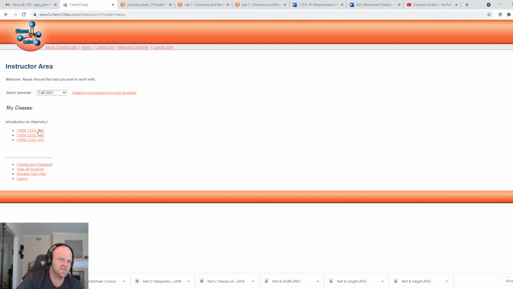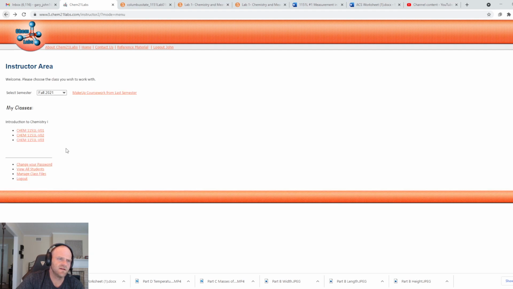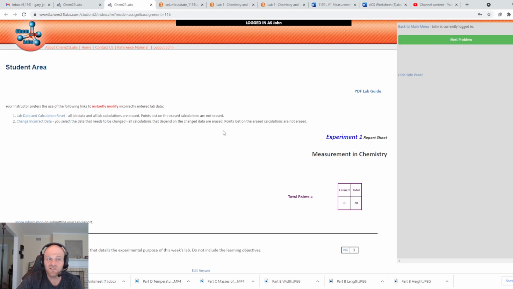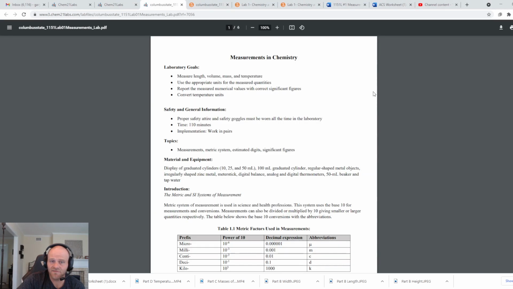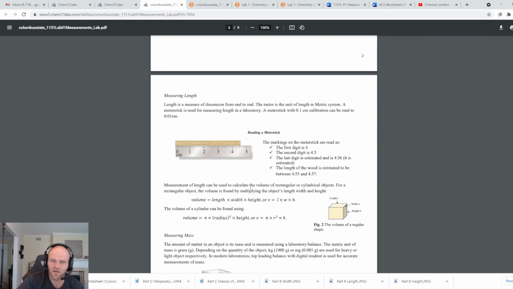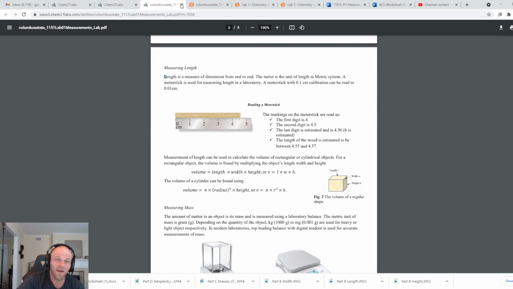So let's see. Let's choose one. Today is Lab 1, Measurements in Chemistry, and I'm going to click on Work Assignment. This should show up exactly how you see it. Let me make sure you can still see what I see. This is where I got that PDF lab guide, so you can click on that, open that up, and it'll have all the information like your pre-lab. We're going to go through all this in a minute, but I just want to make sure everybody knows where everything is.